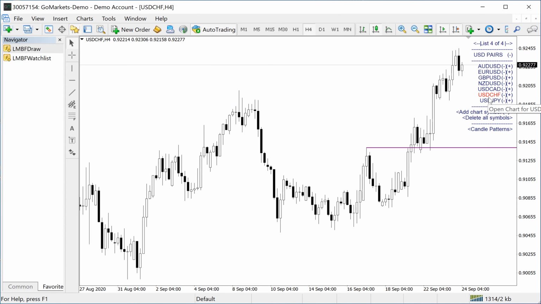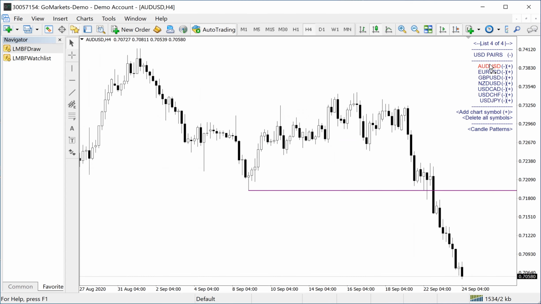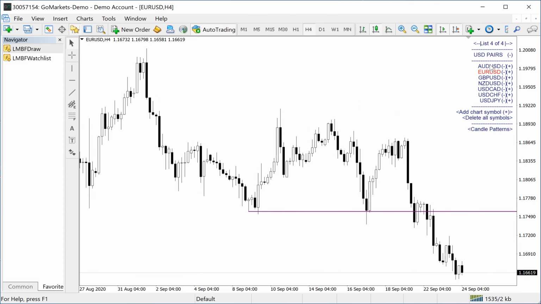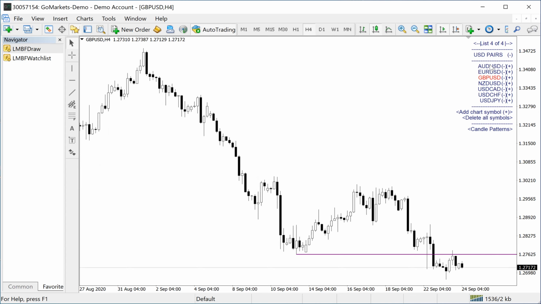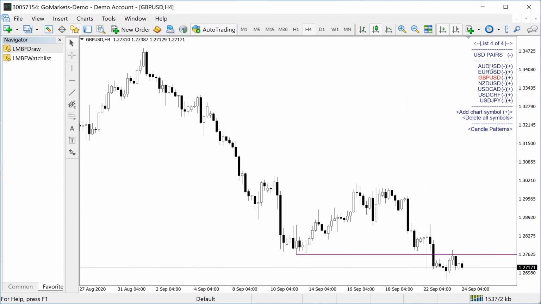Away, and the dollar yen pair. Let's do a little bit of resistance from here. Okay, so now we can easily move these through these lists, and they do clearly retain the trend lines that we've drawn on the charts. So I can just tab through them or shift tab through them as I want.